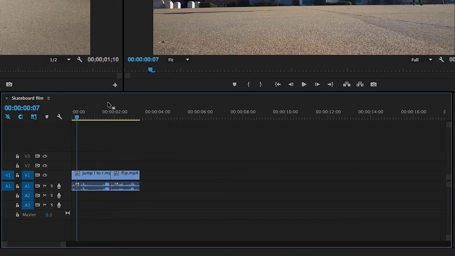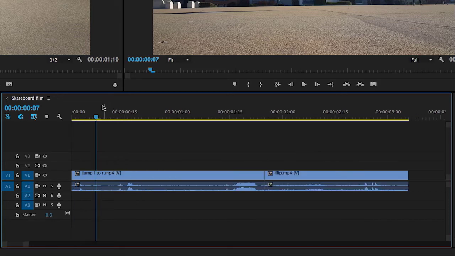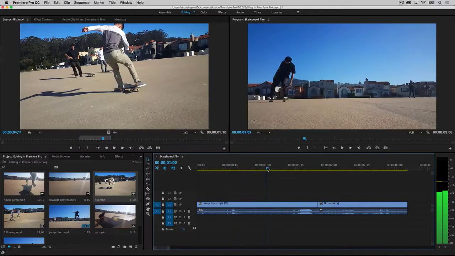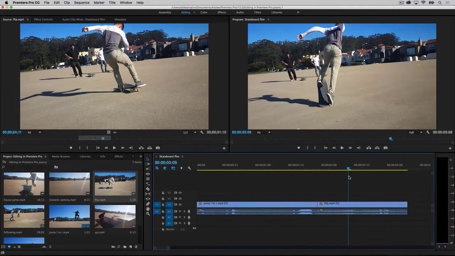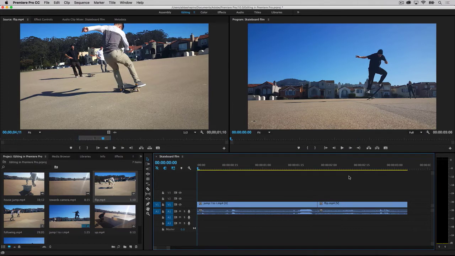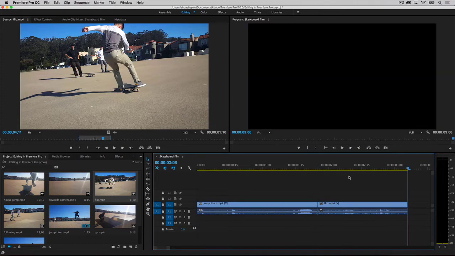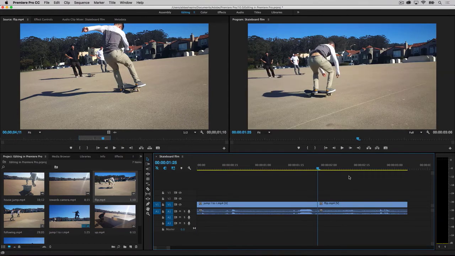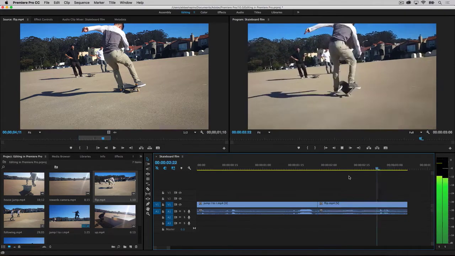The vertical blue line is called the playhead. You can drag it left and right, and it will show you the frame of video that it's on. The up and down arrow keys jump the playhead to the previous and following edits. And the spacebar will play from wherever the playhead is positioned.